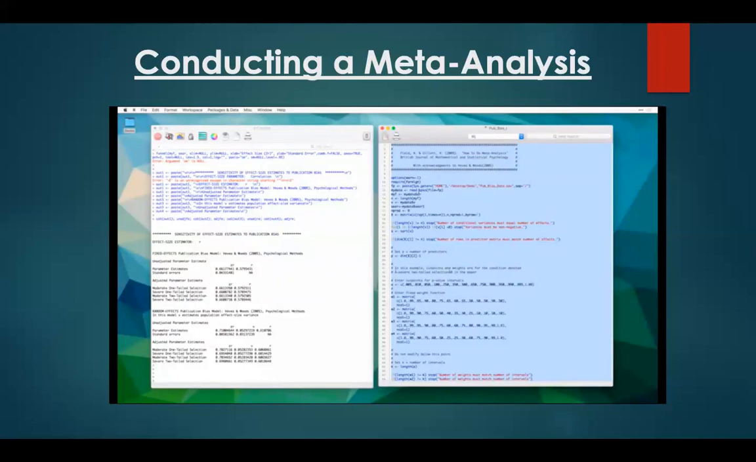Now let's take a look at the numbers that R has come up with. Remember that we've decided on a random effects model, so we're only going to consider numbers associated with that model. First, we have the unadjusted parameter estimates. This corresponds roughly with the value that we saw in SPSS. We also see that this estimate, when converted back into Pearson's r, is very close to what we see from SPSS, that value of 0.61.